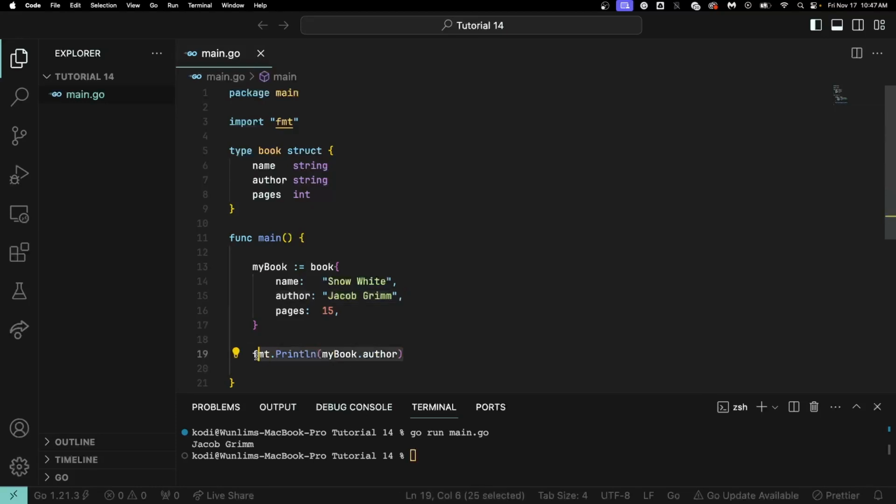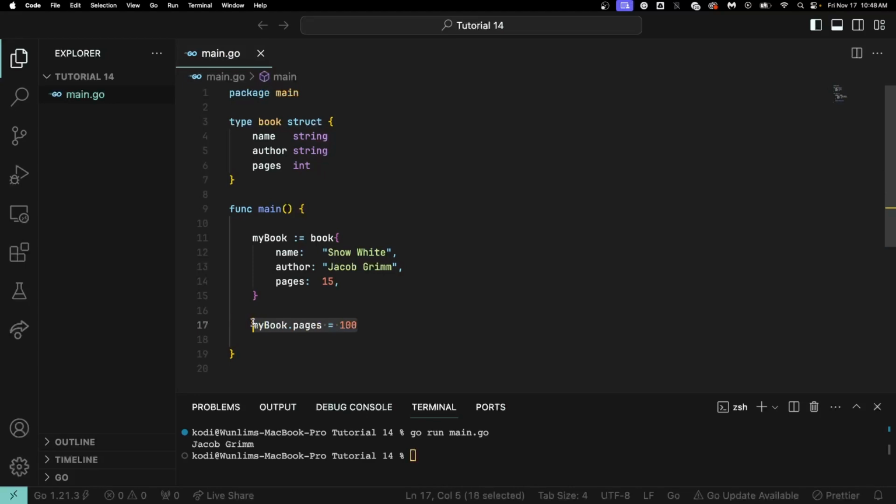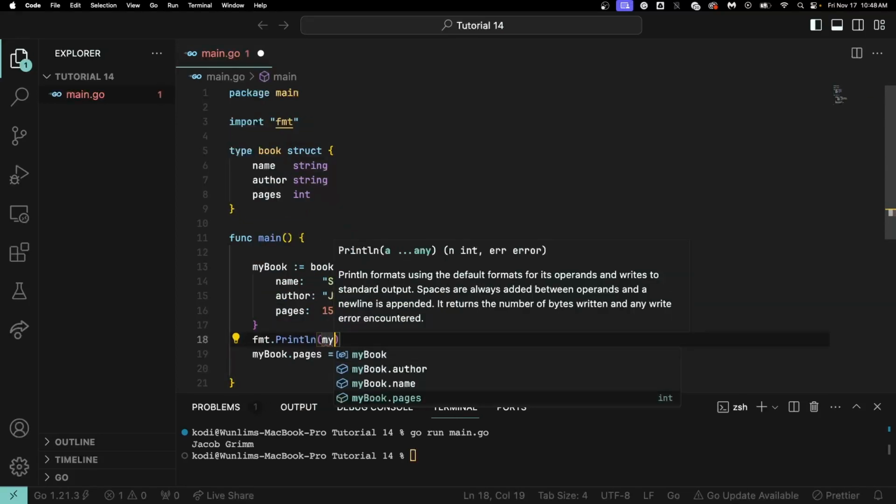So I'm just going to go ahead and delete this real quick. So right here, I'm just going to type myBook.pages equals 100. And this line of code right here is going to change the value assigned to our pages field in our myBook variable. And before this, I'm just going to type fmt.println myBook.pages, just like this.